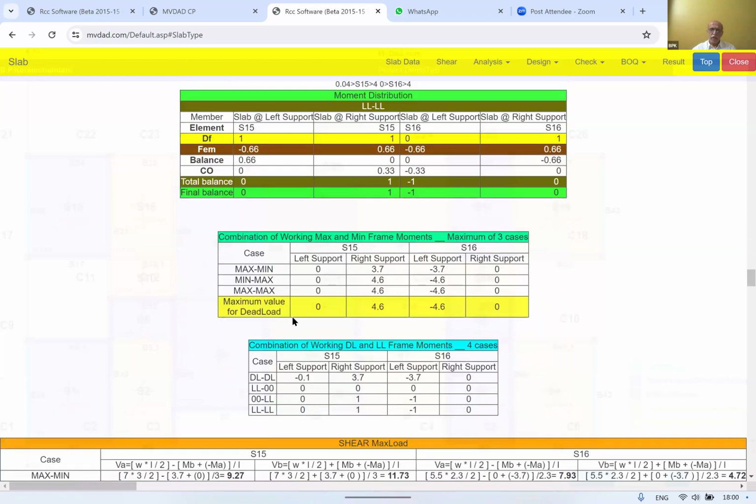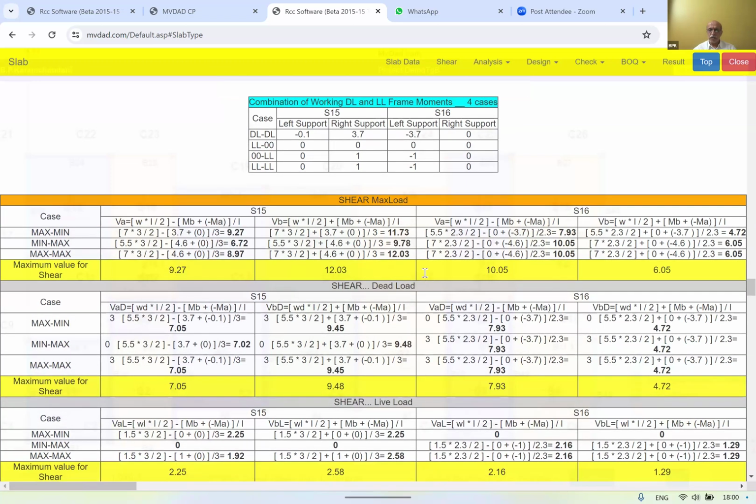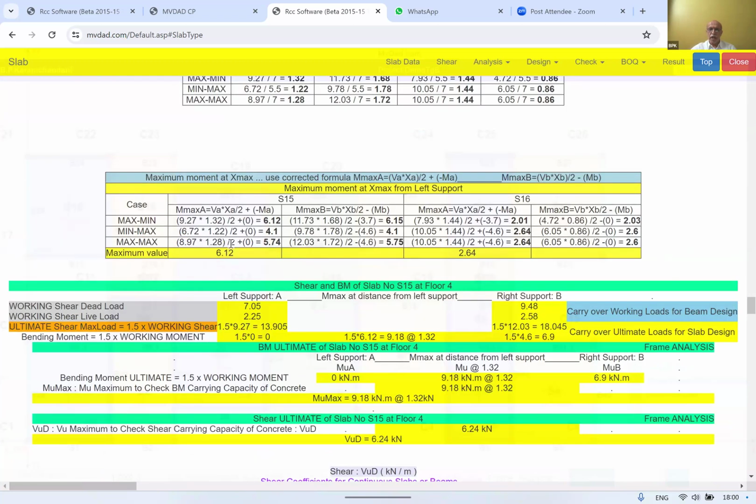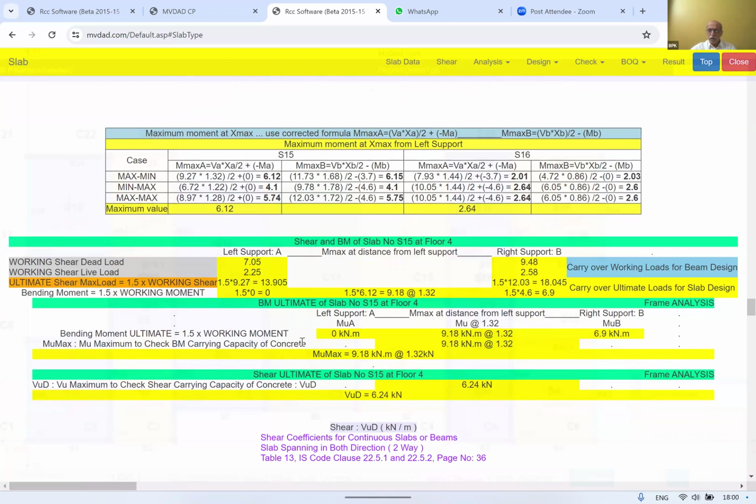Ultimately, what we got: shear force and bending moment as per all the three cases, and maximum of above values for S15 and S16. We have got the shear force and the bending moment, and maximum bending moment also at the distance that is also mentioned at 1.32. As left support is simply supported, hence the value is 0. Right support is continuous, then that shear value is there, bending moment is there. And according to this, these values 0 kilonewton meter and 6.9, we will provide the steel.